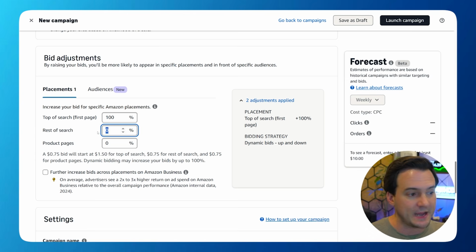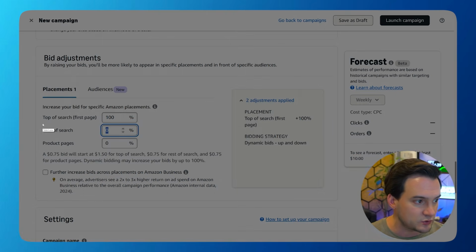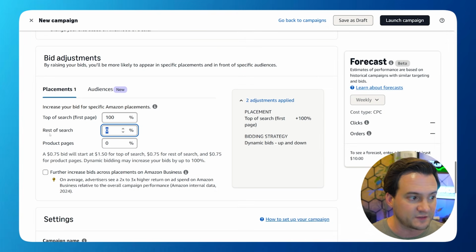Rest of search, I would not be bidding nearly as much. Now, we already set our bids. So do we technically need to allow Amazon to adjust our bids for rest of search? No, we don't. We can just leave that at 0.